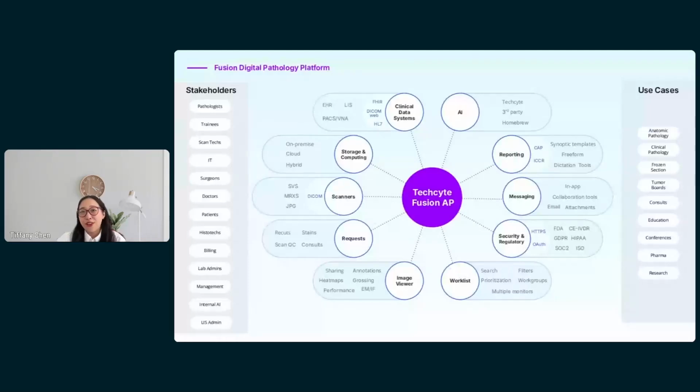So good afternoon, everyone. I'm really excited to walk you through how Techcyte is transforming frozen section workflows with our frozen section suite. But before we dive into the suite itself, I'd like to start with a quick overview of our Fusion digital pathology platform, since the frozen section suite is a solution that is built within it. So Fusion is our cloud-based digital pathology platform.